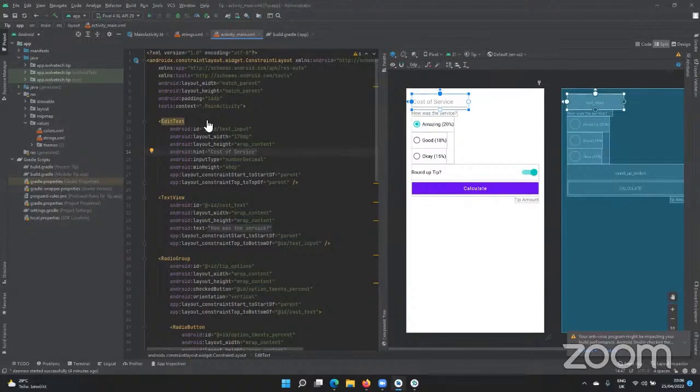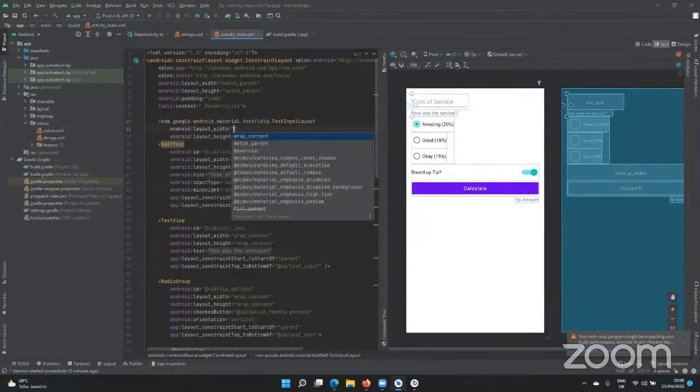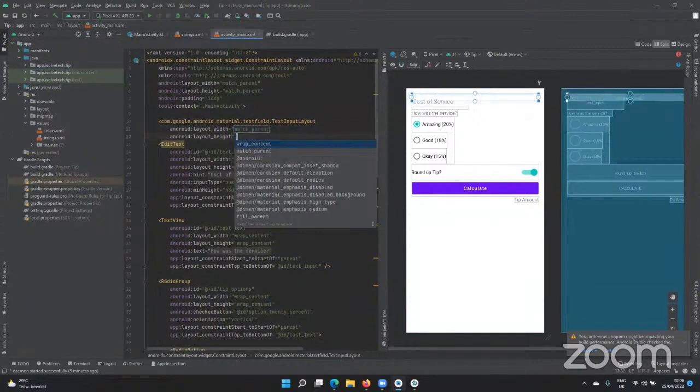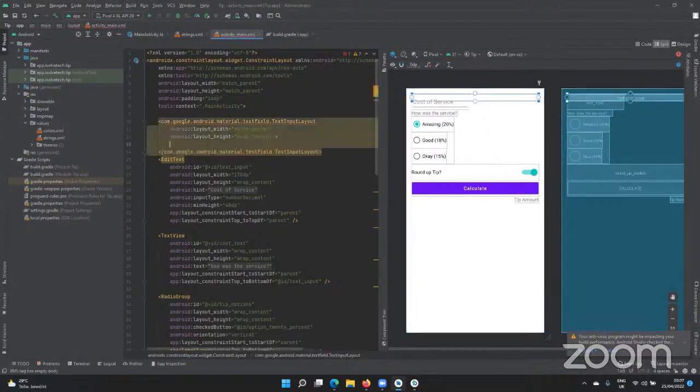So let's do that quickly. I'm just going to change this edit text, or let me just create it so you get to see it. So we have the text input layout. Now, we're going to make the width match the parent, and the height will wrap the content. And then I'm just going to close that out.